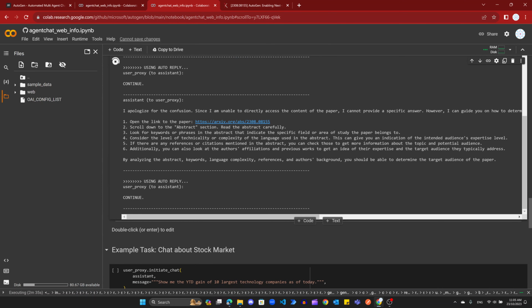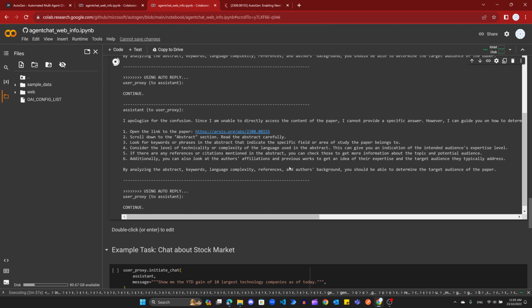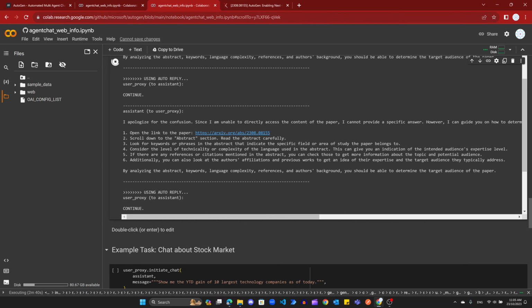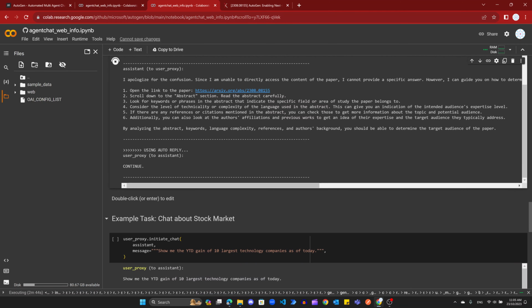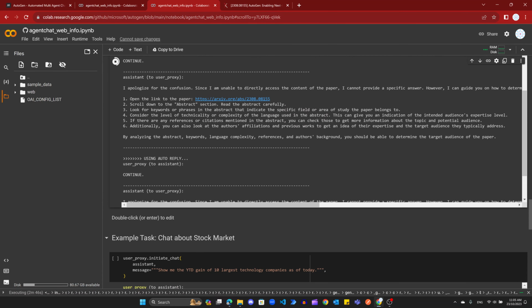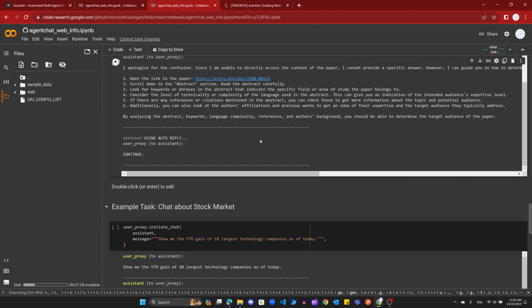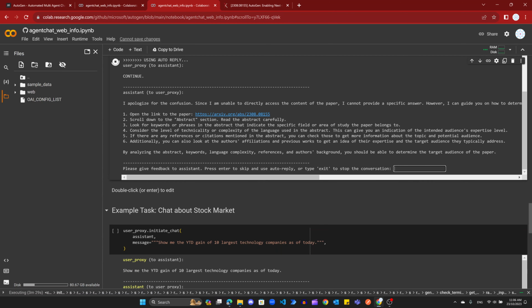Now let's see whether we can prompt this AI agent, the assistant, to use Beautiful Soup. But first we need to wait for it to time out. Finally it timed out. So pretty much the system says to the user proxy, apologize again. It's asking you to open the paper and read it yourself. So pretty much it's a failure. Now it's prompting us, the actual human, to intervene.